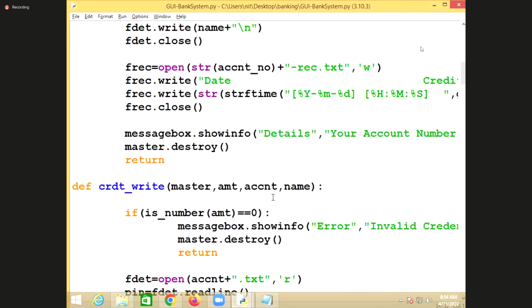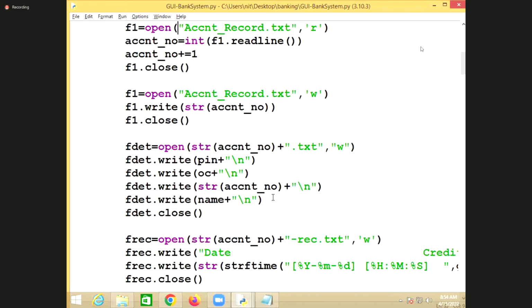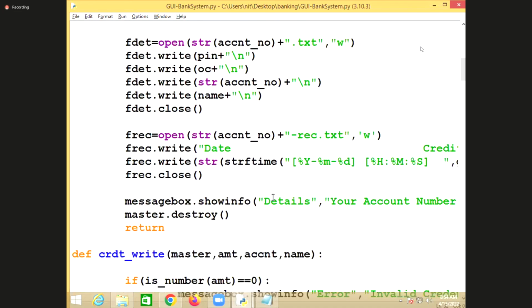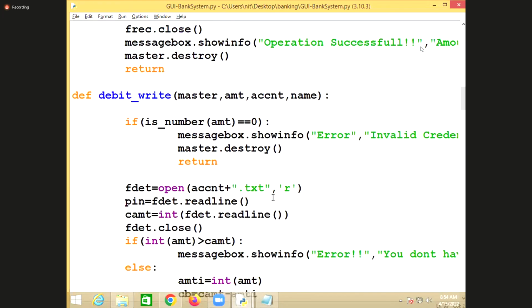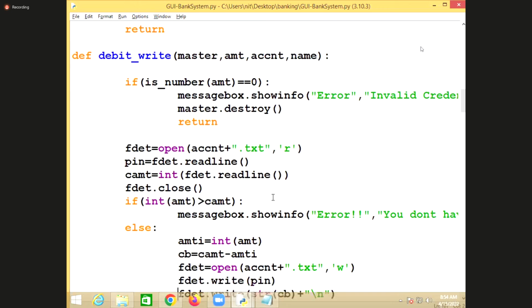What is this first function here? First function is opening account. What is the second function here? Crediting. What is the third function here? Debit. Okay, what is the next function?